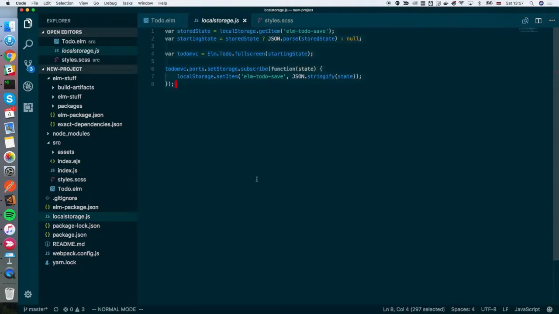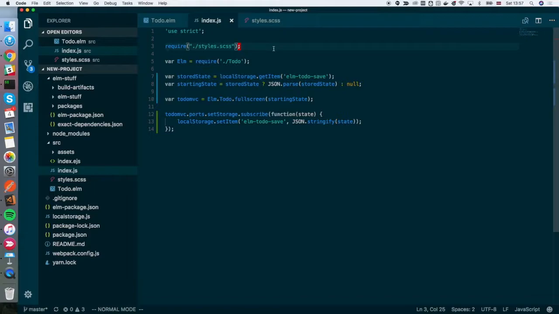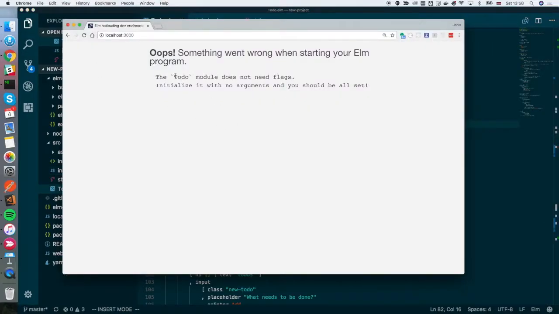I'm gonna copy over this snippet. So we have the index.js file here. We get stored state here from local storage, elm-todo-save. Then the starting state is either the parsed value of this stored state, or it's null. Why do we need to do this magic? Because Elm doesn't accept undefined as an argument. You have to either supply null or a valid data structure, so to say. And we launched this Todo MVC with a full screen option and starting state. So starting state will be null at this moment because we don't have it. And if we save it, it will say that the Todo module does not need flags.